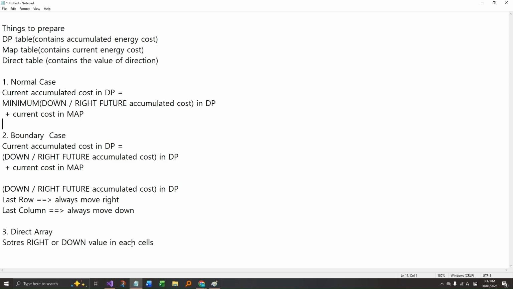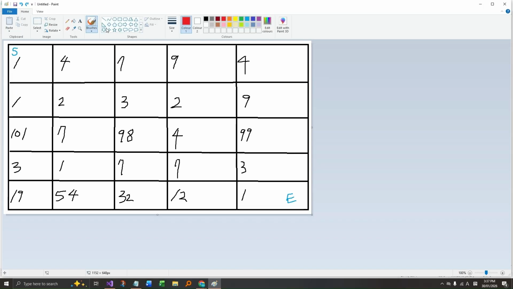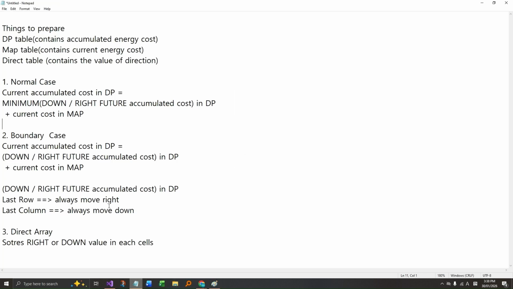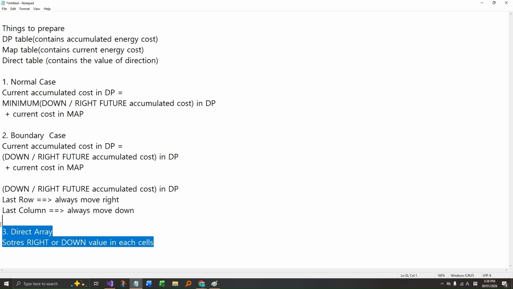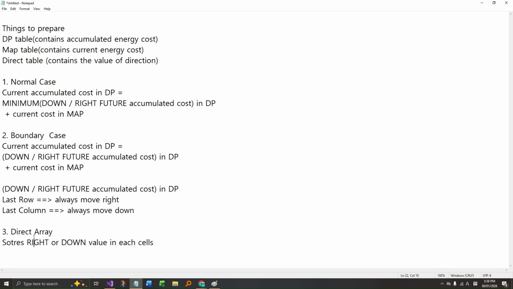What I mean by that is the robot has to move only right for the last row, but when it comes to the last column, the robot has to move only down. So that's why we have to take care of the boundary case, but the basic concept is exactly the same compared to the normal case. And lastly, the direct array stores the right or down value in each cell.